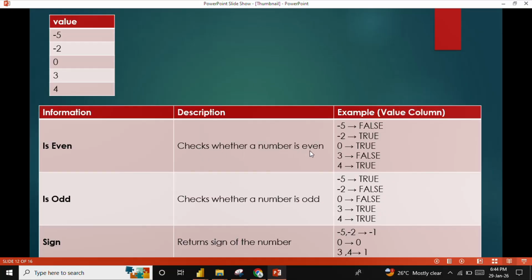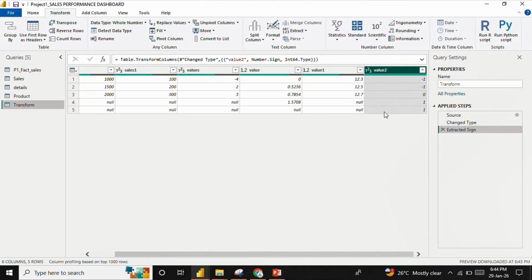Even will tell you whether the number is even or odd. If the number is even, it will return true. If the number is odd, it will return false. 0 is even, so it will return true for that. For is odd, 0 is not odd, it's even, so it returns false. Likewise, is even and is odd will help you find out whether the number is even or odd. And coming to sign, it returns the sign of the number. For example, if the sign is minus, it will give you -1. For 0, it is 0. If the values are positive, it will give 1. So you can find out the sign of the particular number. This is how you can transform data in the number column.